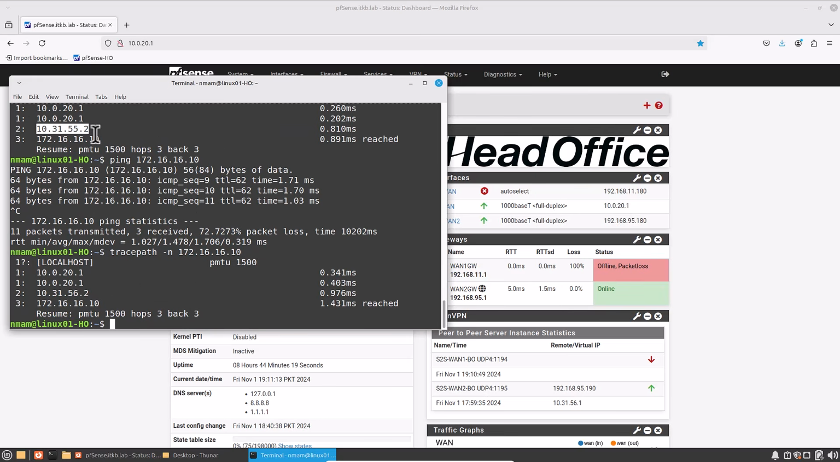Before WAN 1 connection goes down, all the traffic was flowing on my WAN 1 connection, and the tunnel IP address was 10.31.55.2. And after the WAN 1 goes offline, all the traffic is flowing through my secondary connection, and the tunnel IP address of my WAN 2 connection is 10.31.56.2.